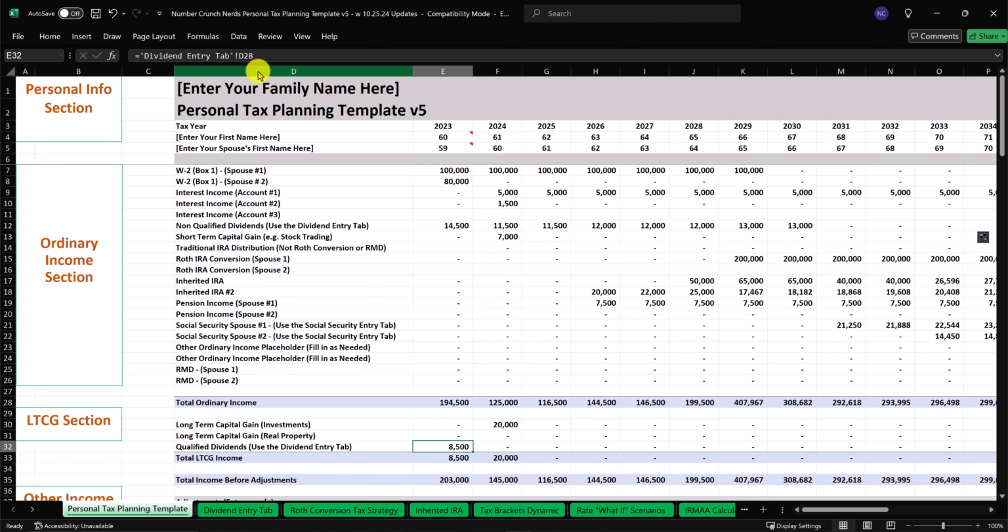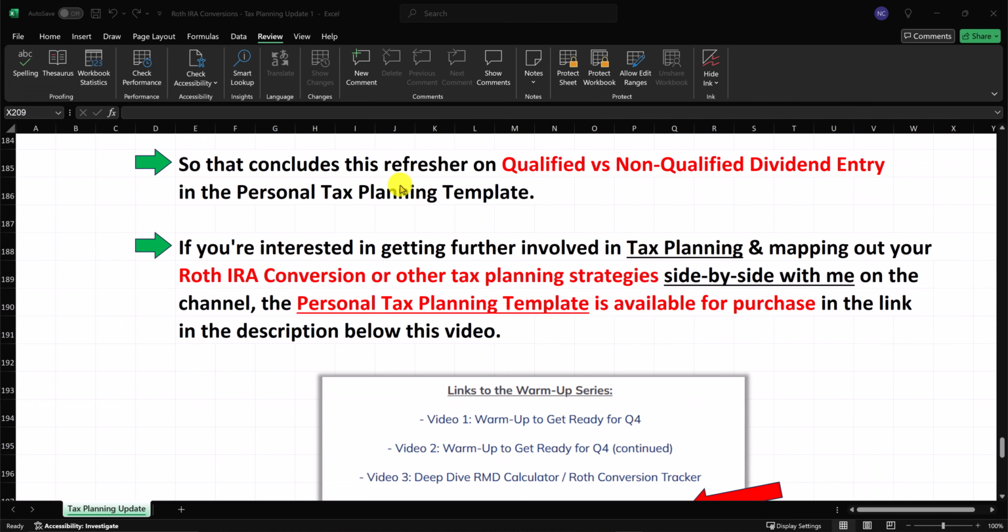And then you follow the exact same procedure right here to link up this row to row 28 of the Dividend Entry tab. So that concludes this refresher on qualified versus non-qualified dividend entry in the personal tax planning template.